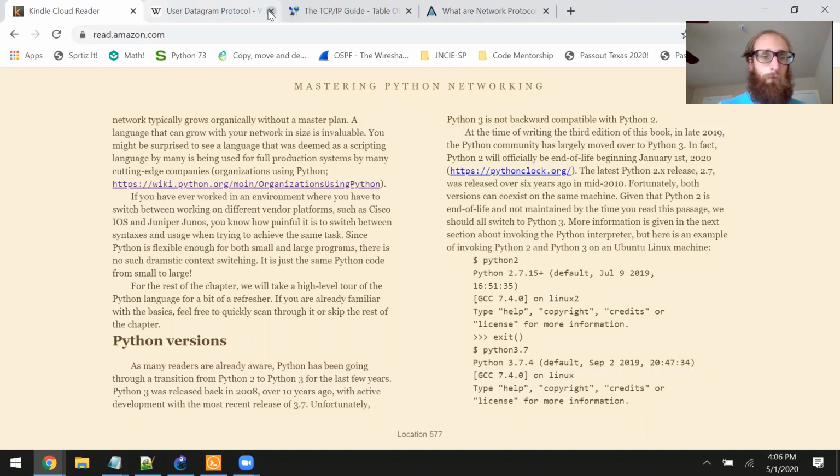If you have ever worked in an environment where you have to switch between working on different vendor platforms, such as Cisco IOS and Juniper Junos, you know how painful it is to switch between syntaxes and usage when trying to achieve the same task. Since Python is flexible enough for both small and large programs, there is no such dramatic context switching. It is just the same Python code from small to large.